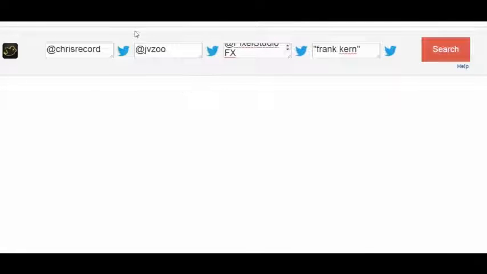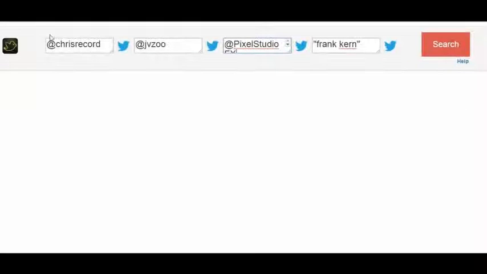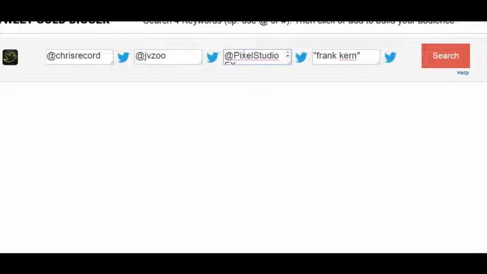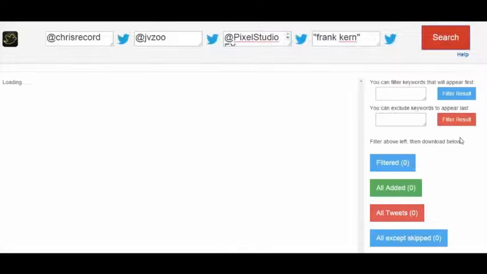Illustrations, and the graphical interface is going to get improved, but you can at least see the basic functionality of it. The idea is that you can enter up to 4 different search terms. Here you can see I've searched Chris Record, who is a prominent internet marketer, JVZoo, which is an affiliate network, Pixel Studio FX, which is a recent launch, and also Frank Kern, who is another prominent internet marketer. I'm just going to click search.